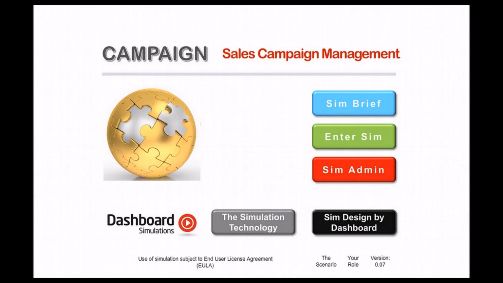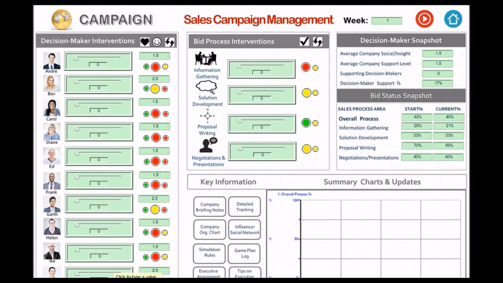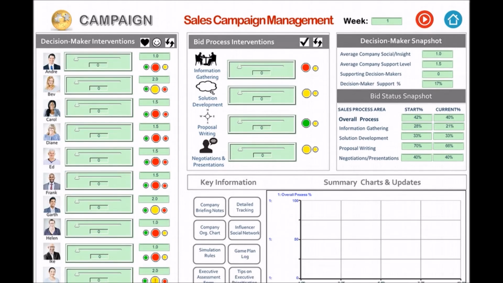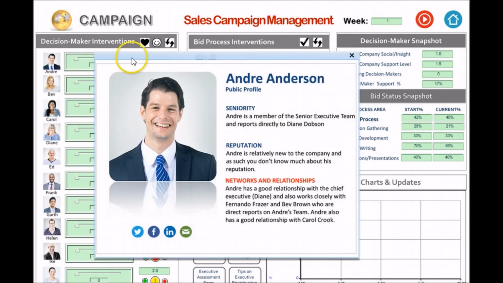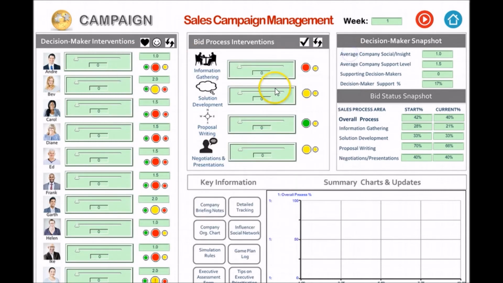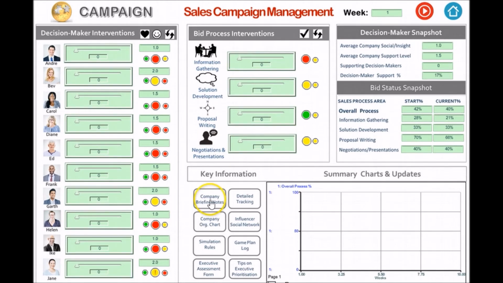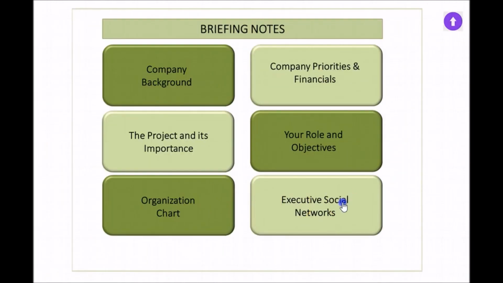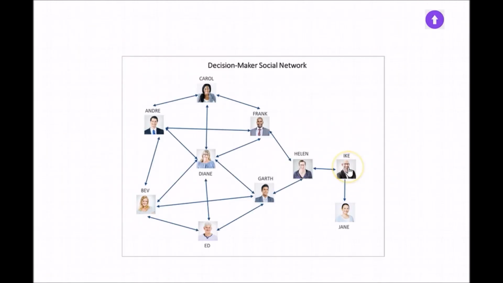Now moving on to the live demo of the simulation. To get started, we need to click on Enter Sim. So what exactly is your goal? To get all 10 decision makers supporting your bid by moving their support status to your green traffic light. Click on each decision maker's profile picture to view their public profile. You can also see their private profiles by clicking on the social network chart within the briefing notes, and then clicking on each individual's picture.